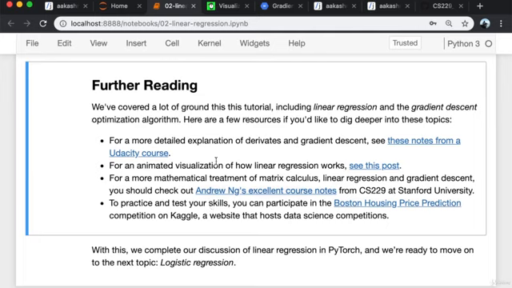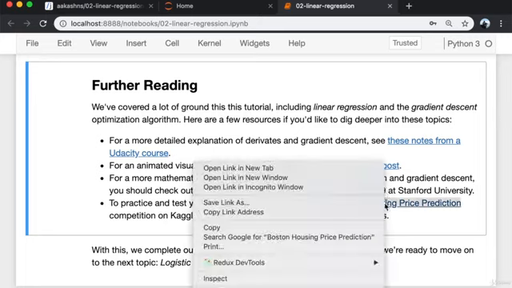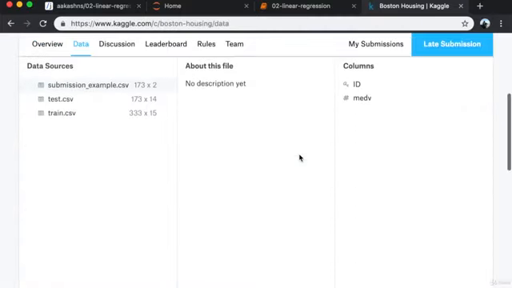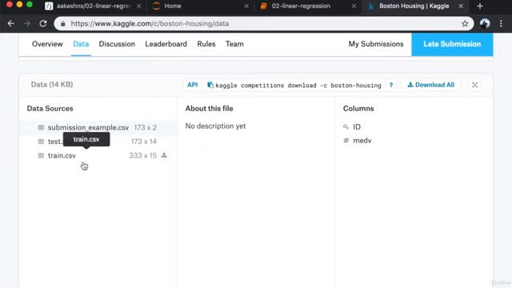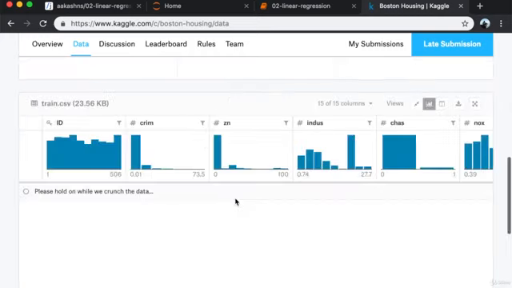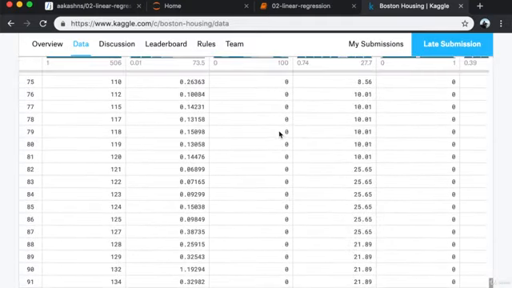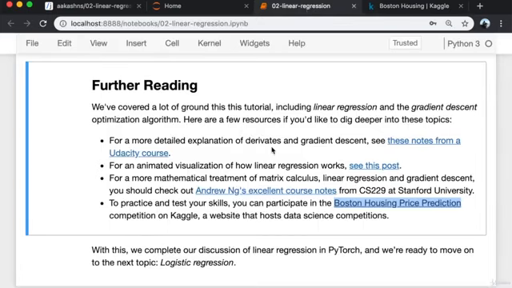And to practice and test your skills, you can participate in the Boston House Price Prediction Competition on Kaggle. Kaggle is a website that hosts data science competitions, and what you can do is download the dataset. In this case, the dataset contains information like the prices of houses based on a bunch of other parameters. Then you have to create a model to make predictions on an unknown set of houses where you have the parameters but you don't have the prices, and this will help you practice your skills.